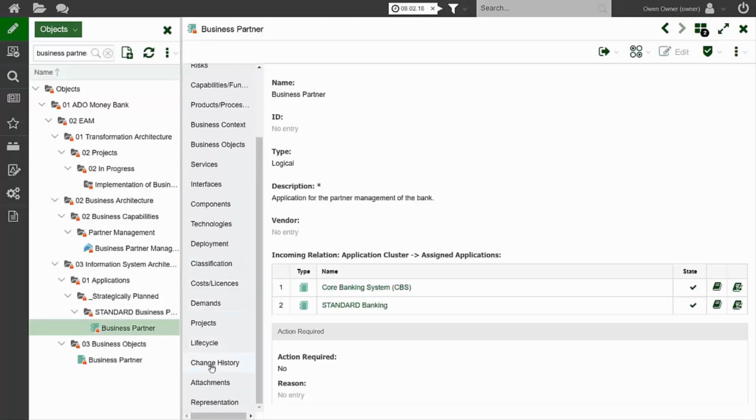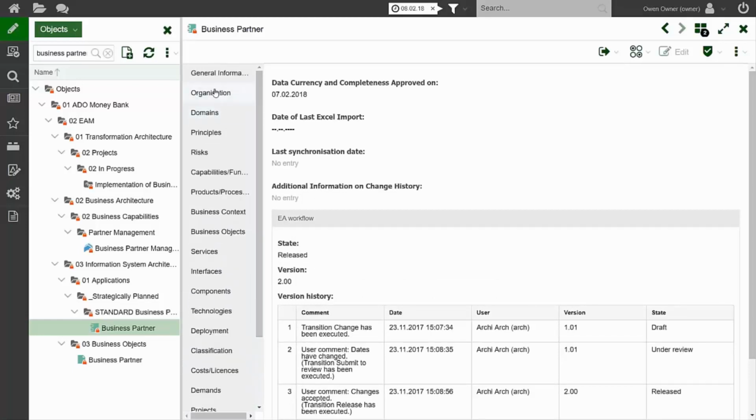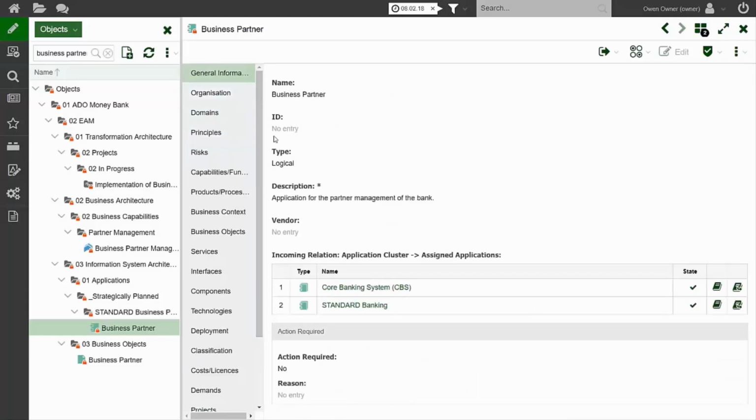In the change history chapter of the object here, we can see that it's currently in a release state and the current version number. So if we want to make a change to an already released object, we just come up to this drop-down menu where we can see what transitions are available for my user here. So I can either submit it for deletion, make a change, or set the end of life date. But in this case, we just want to make a change.